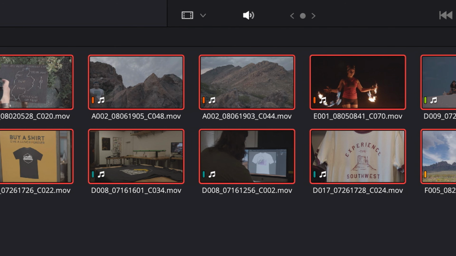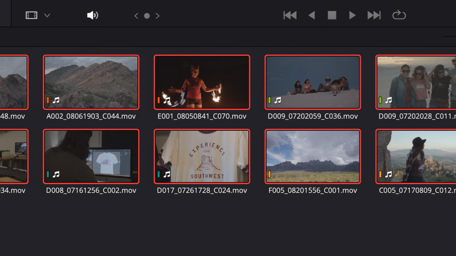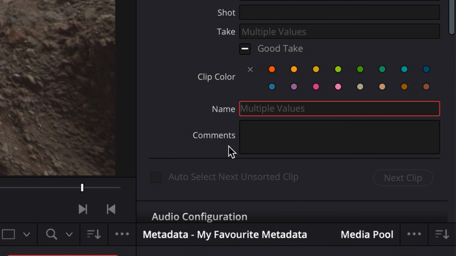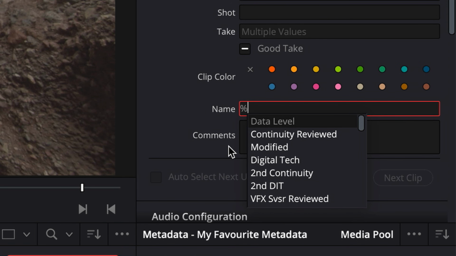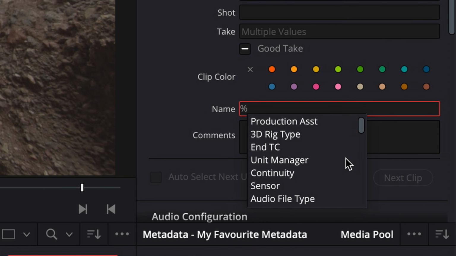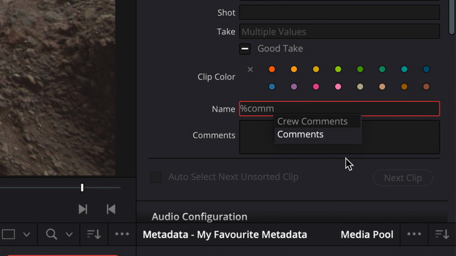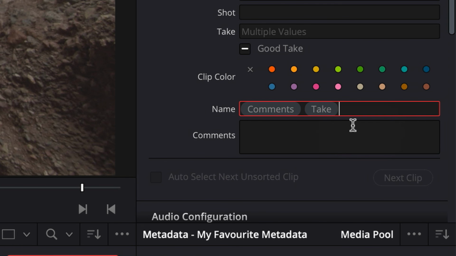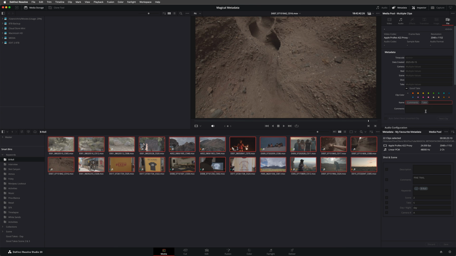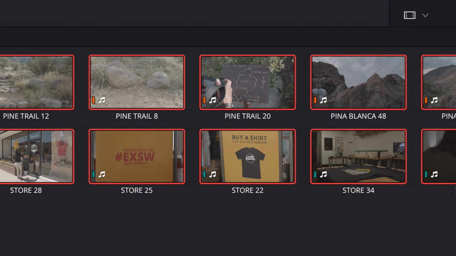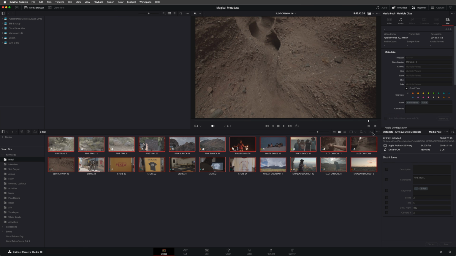Instead, I want to pull information from the clip's metadata. So I'll need to use a variable, which I can do using the percentage symbol. I'll start typing and then select from a list of matching metadata, and in this case I'll choose the comments on the clips. Adding a second variable, I'll choose to use the take number. Clicking away instantly updates the clip names with the appropriate information from the individual clip's metadata.